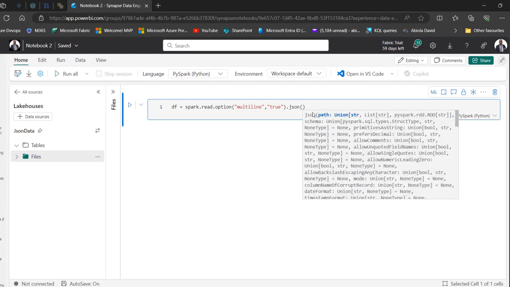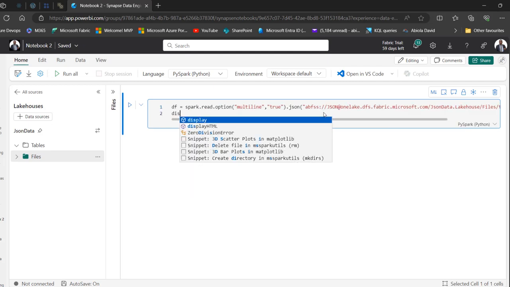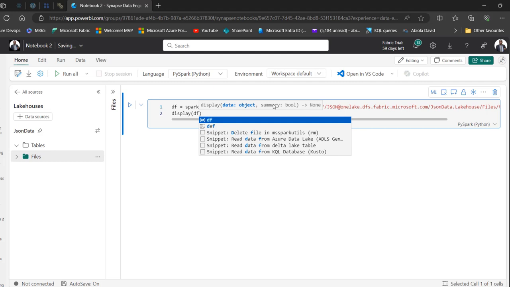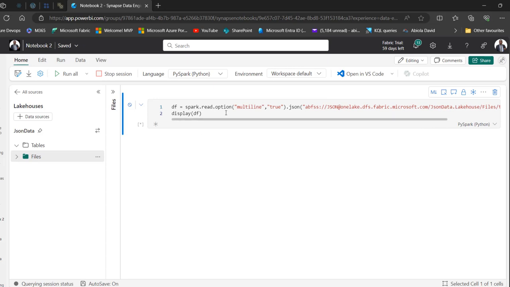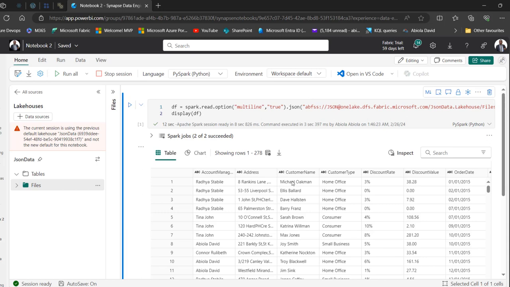Now for the path, I can go ahead inside double quotes and paste the Azure Blob file system path I copied. Then I can use the display function of Spark to display the content. So I'm just going to call display on df and press Ctrl+Enter, and in a few seconds I'm going to see the data successfully read into the Spark DataFrame. There we go. The data is now in the Spark DataFrame. I can see all the columns: account manager, address, customer name, customer type, discount rate, and so on and so forth. I'm going to scroll down.